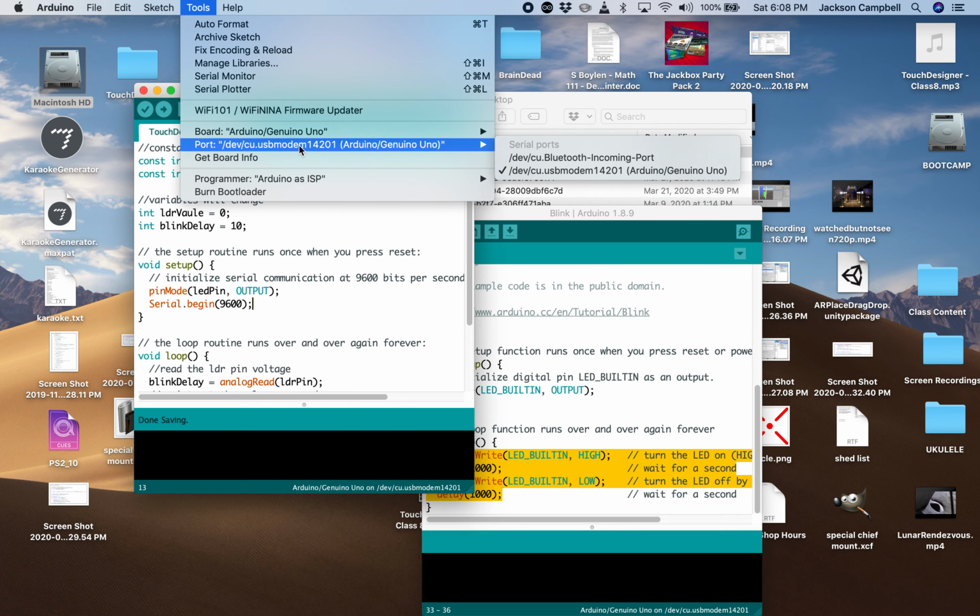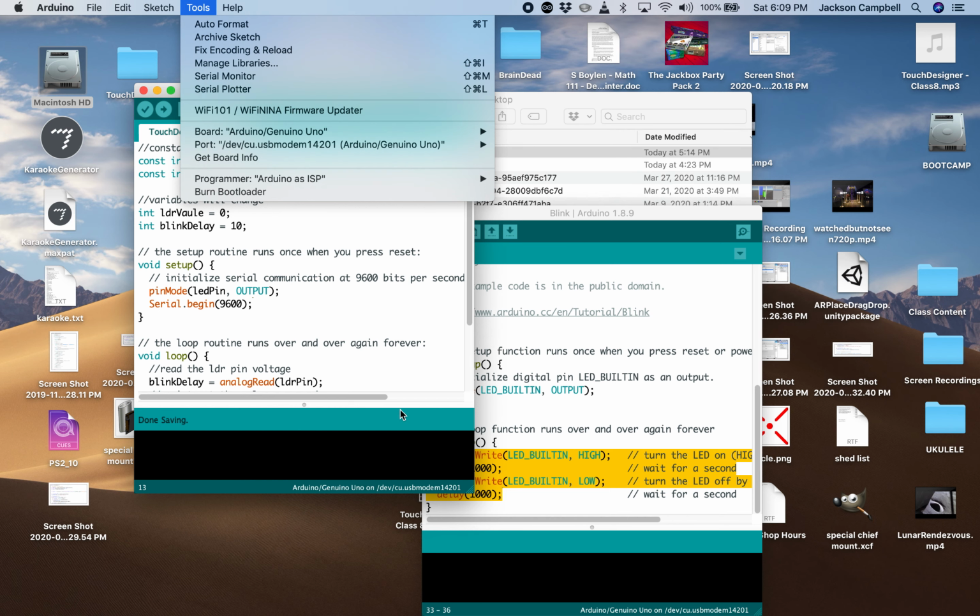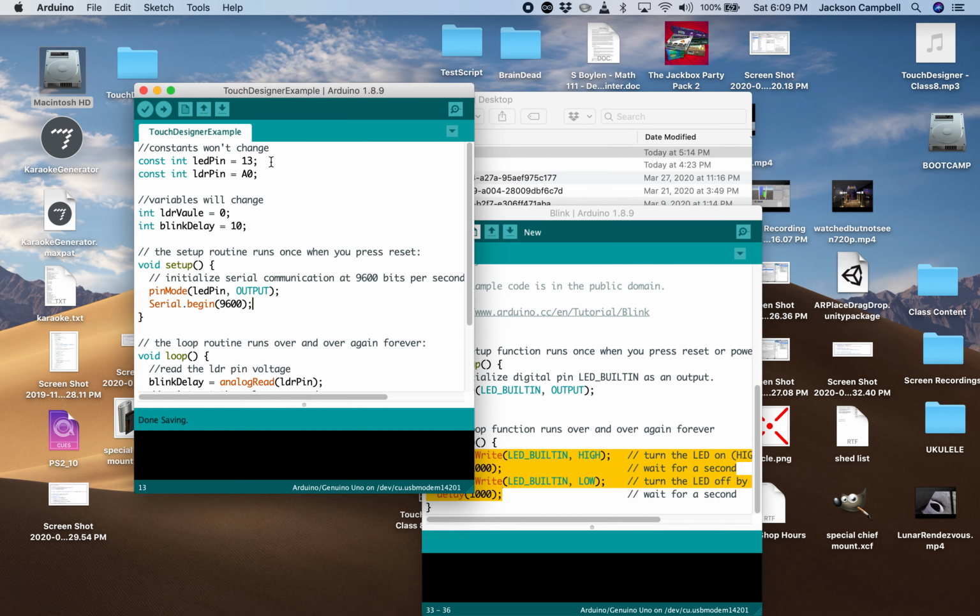And then on Port, which is often not populated when you first plug it in, but I had it plugged in earlier, you'll have to choose the USB modem, Arduino Genuino Uno. Or if you're on Windows, it'll probably be like COM3 or something like that. And it usually will say which one your Arduino is attached to. You have to do that so that it knows where to send this information. All right, once I do that, I can upload this code.